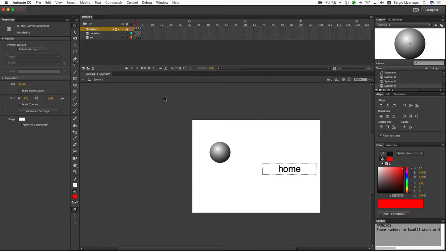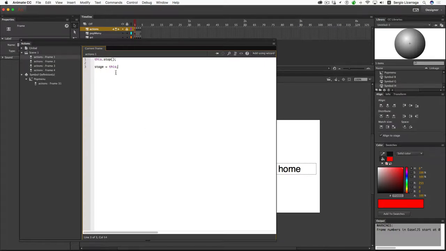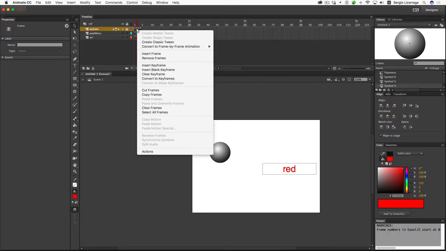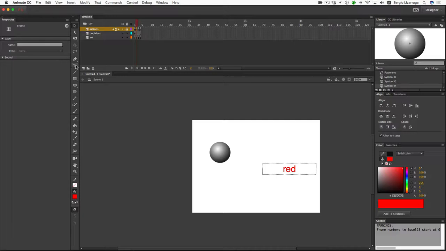Okay, so I started working on my code for the main timeline. If we come over here, we can see that the first one is setting the variable stage with the value of the canvas, so the one and the same. And then I've got a bunch of stops over here. These are all just stops, fairly simple. So I need to name these.